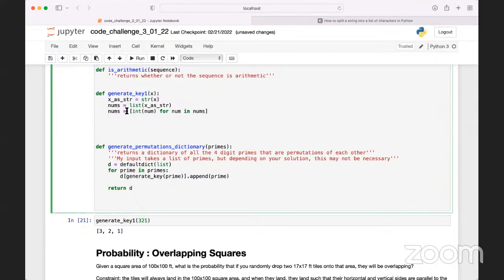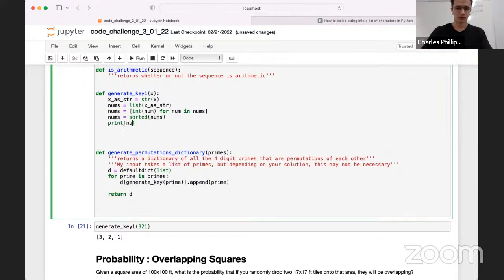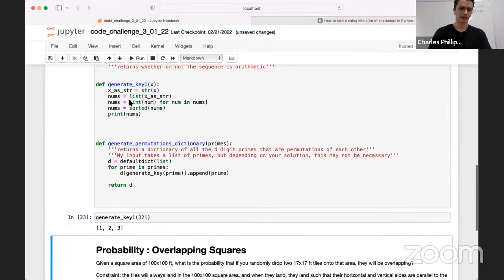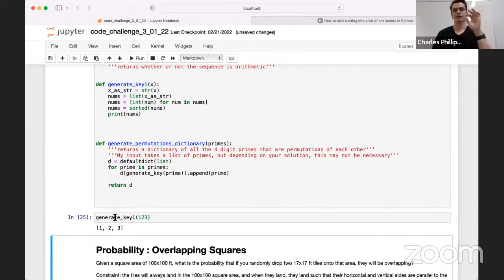Yeah. So the next thing to do is we want to sort this, right? So we're going to say nums is now going to equal sorted of nums. So now if we just print nums, let's see what happens. Okay, so now it takes 3, 2, 1, turns into key 1, 2, 3. Take 2, 1, 3, key 1, 2, 3. So this is really what we want, right? And of course, 1, 2, 3 should go to there. So now any permutation of digits gets mapped to the same number. So this is great. Our key is looking nice.